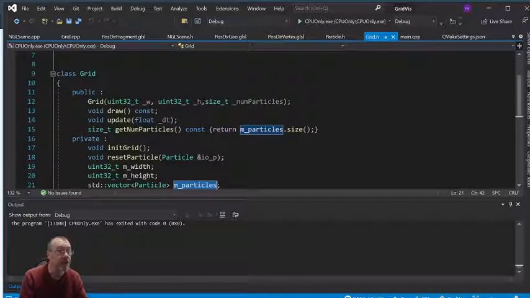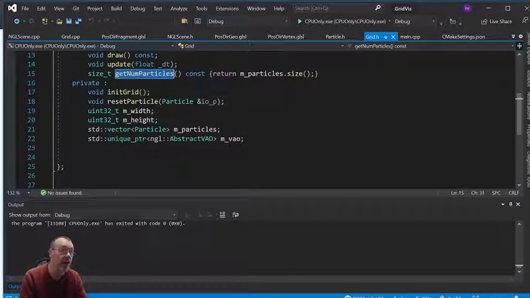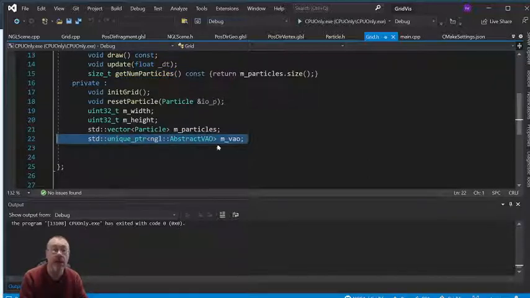Grid is constructed with a width and a height and a number of particles, has methods to draw and update. It has a method to return the number of particles, and then private initializing grid, reset grid, width and height. And we're using my NGL VAO classes for doing the drawing and the visualization.